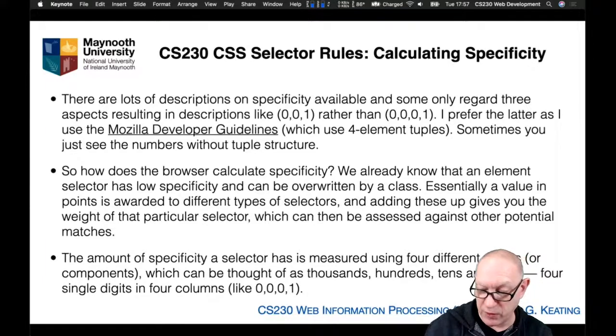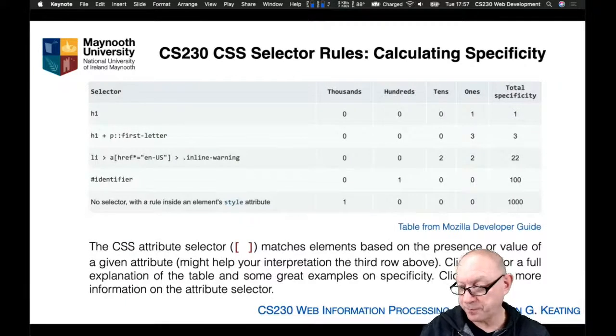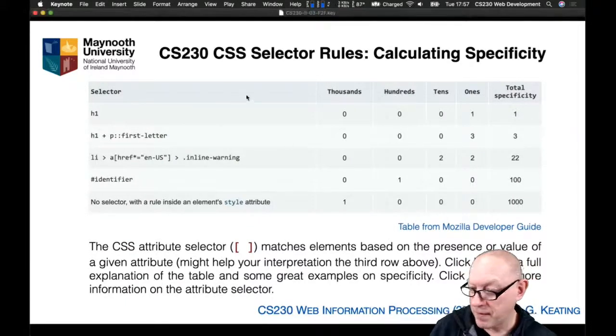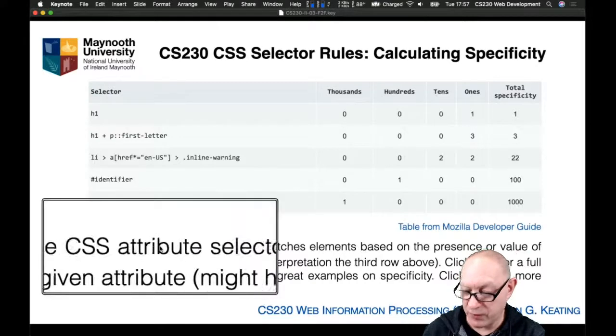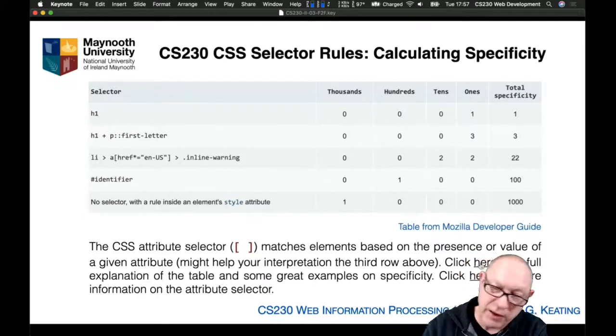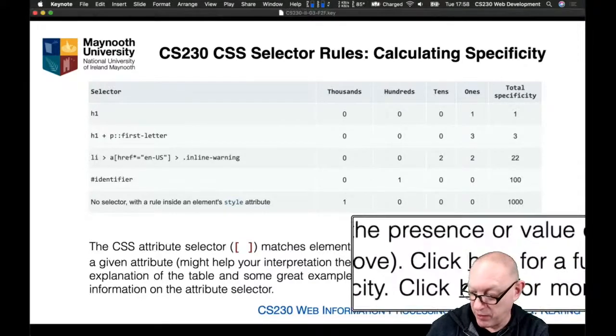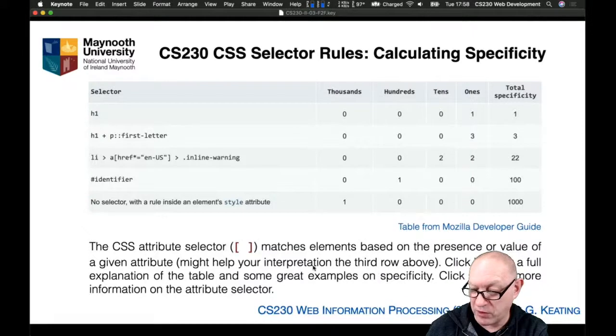The specificity of a selector is measured using 4 values or components, which can be thought of as thousands, hundreds, tens, and ones, like simple digits. This is how it works. The CSS attribute selector matches the elements based on the presence or value of a given element or attribute, sorry, and that might help your interpretation of the third row up here. This is the real theoretical background stuff. I don't expect you to get this in minutes or seconds or hours. You can spend a little bit of time a little bit later on this. You can click here to get a full explanation of the table.